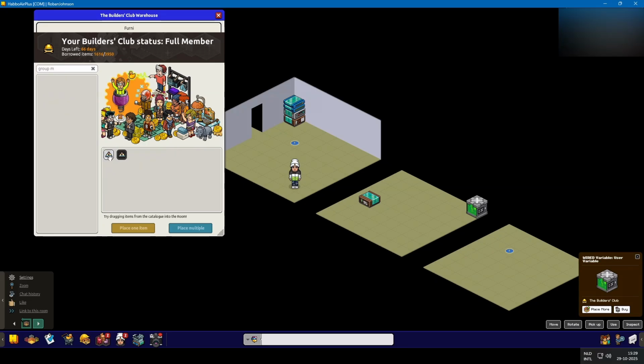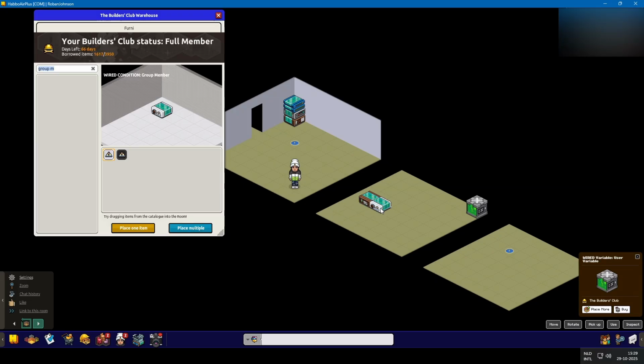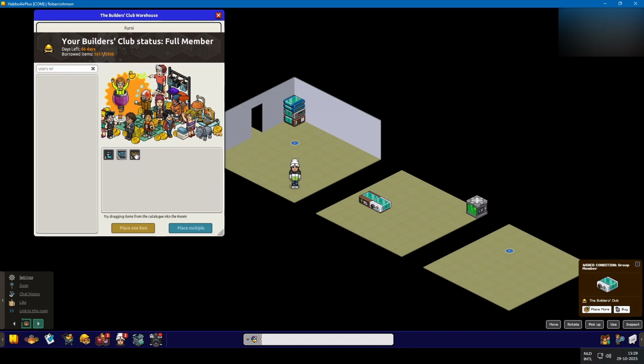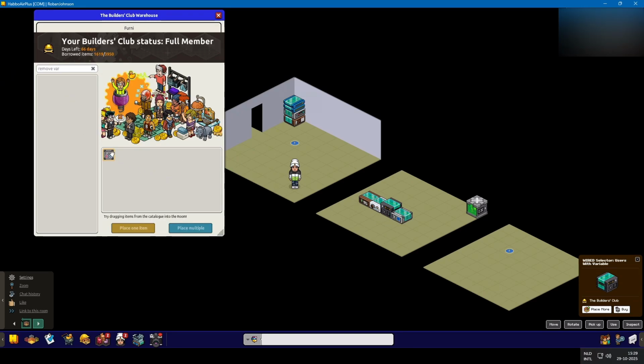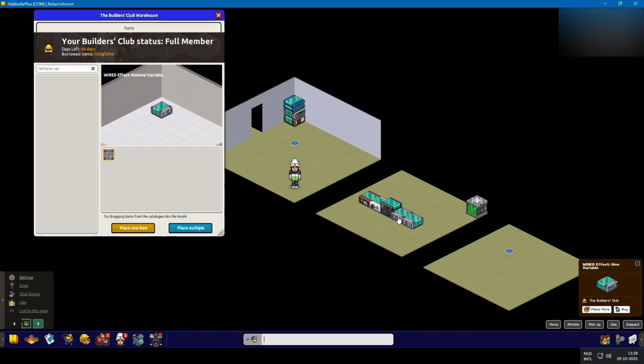One wired condition, group member. This is our permission slip. It ensures that only members of a specific group, like your room admins, can select a user. One wired selector, users with variable. This box helps the wired identify exactly which user has been stored in our variable. One wired effect, give variable. This effect assigns the variable to the user you click on, officially selecting them. And one wired effect, remove variable. This is important for clearing the selection, making sure you don't accidentally bop the same person later.